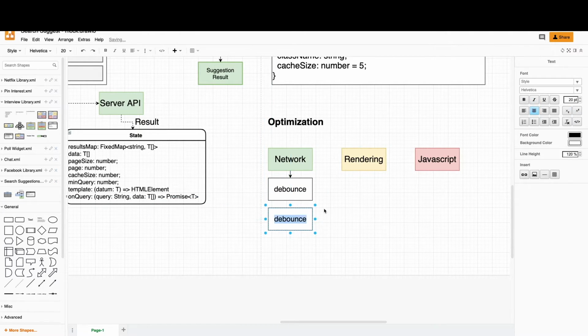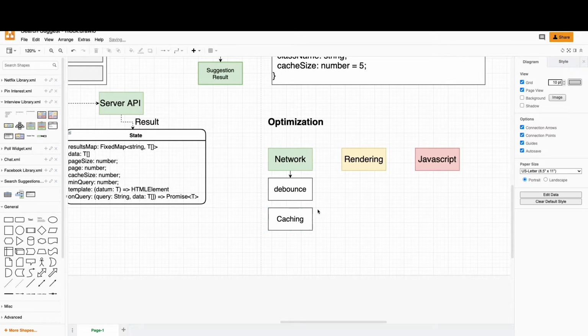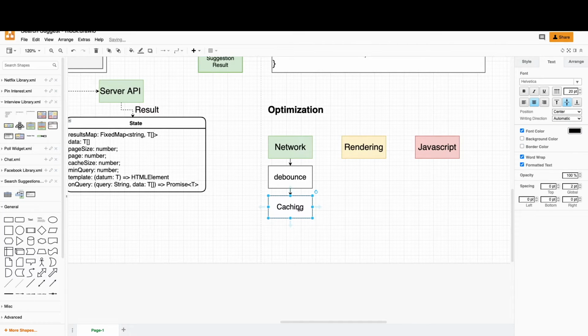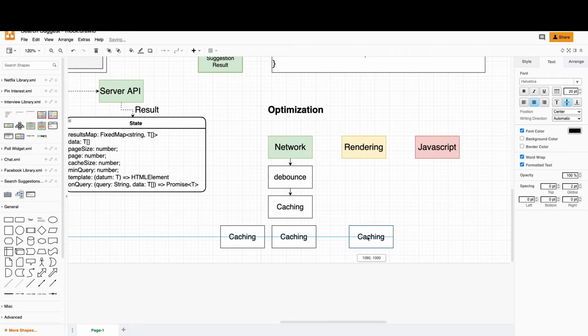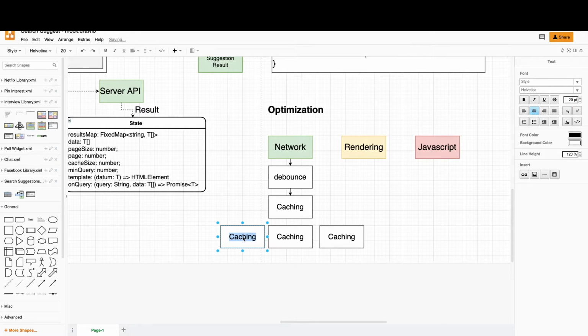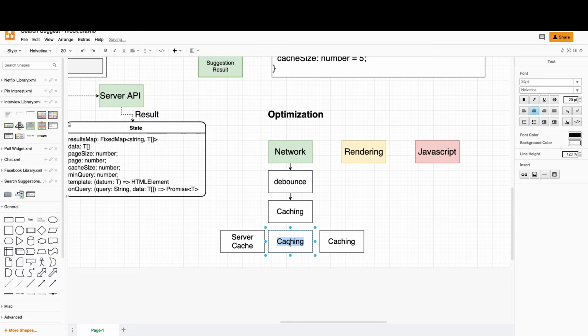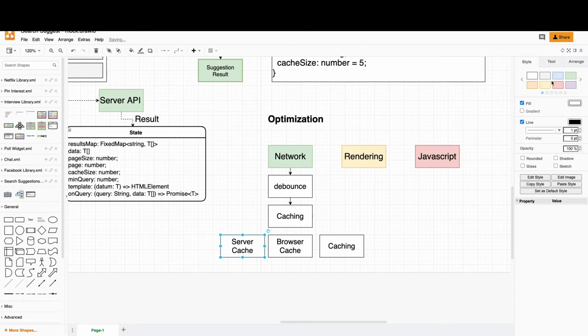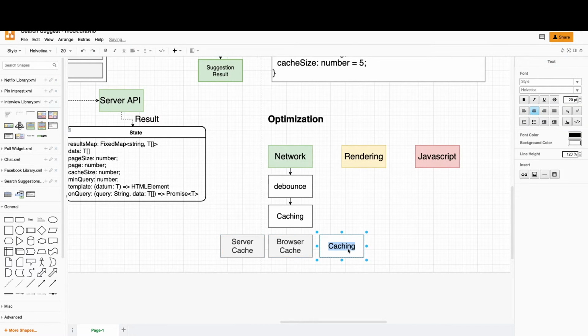Then the second thing is caching. So what is caching? Caching actually is a multi-level technique here. By default, we use the server cache, and we also use the browser cache. I'll place this in gray color because we do not control this. And we use our widget cache.